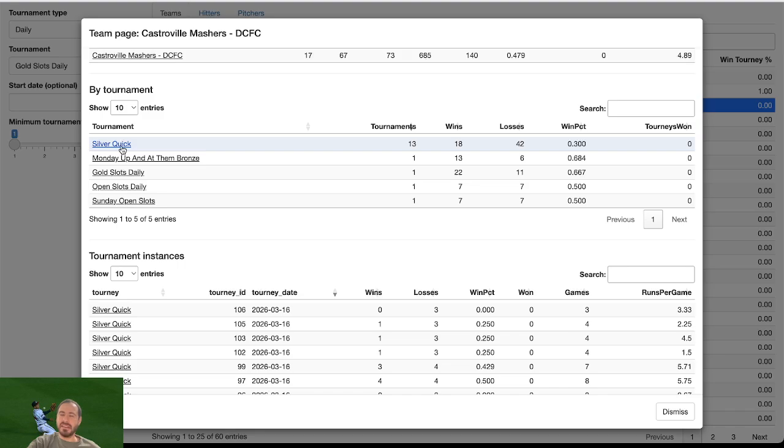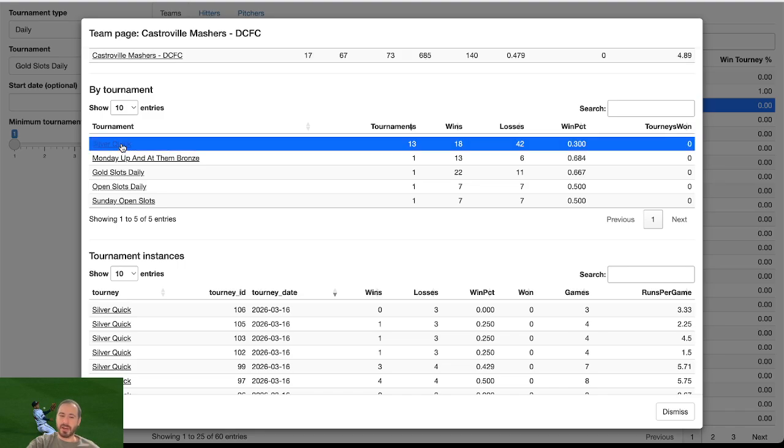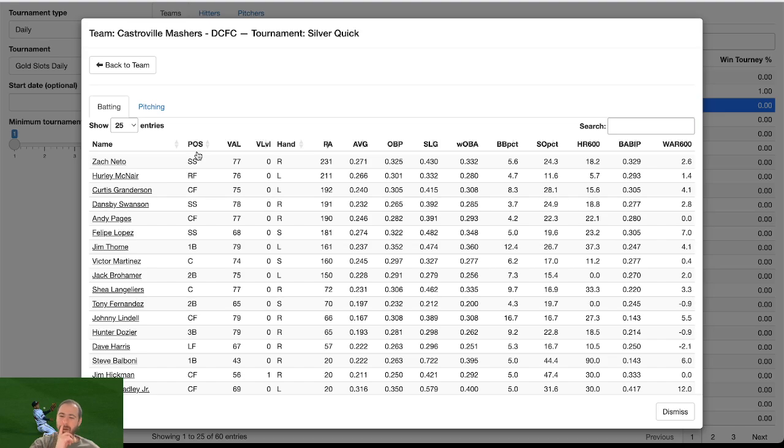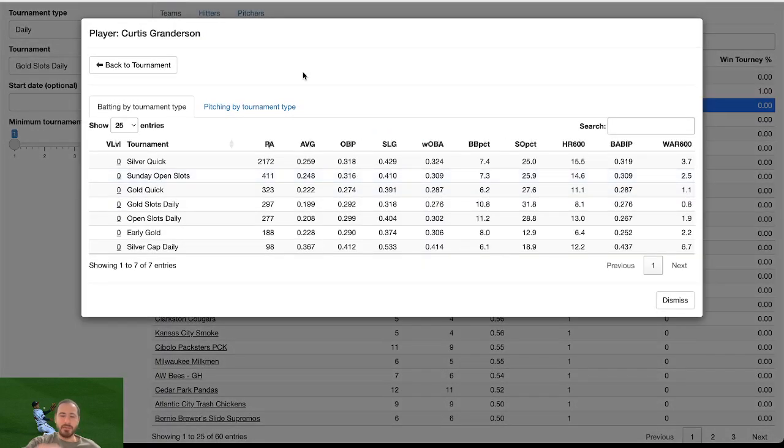Down here, you could see things by specific tournament instance. If you want to go see the specific players for that specific team's roster, you could click on the team there. And then it gives you a list of all the players they've used and the stats there. From there, you could click on any player, and it will show every tournament that specific player has been a part of, and the stats there.